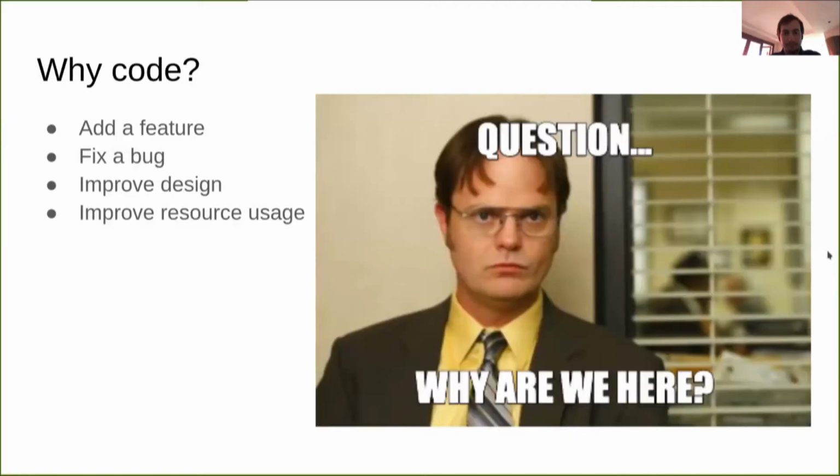Broadly speaking, those are pretty much the only reasons I know of to change code. Now, of course, this isn't talking about the business value of these code changes, but we're going to talk a little bit more about this a little bit later, these four categories.